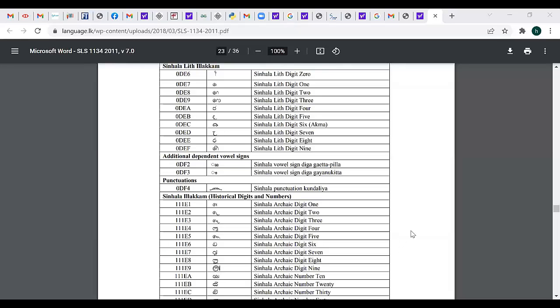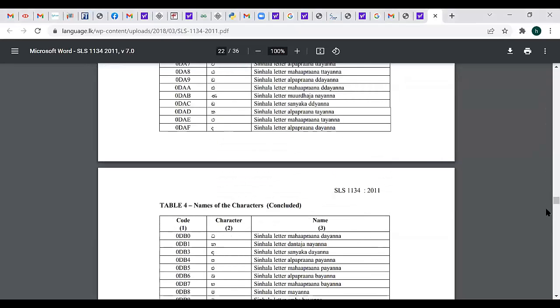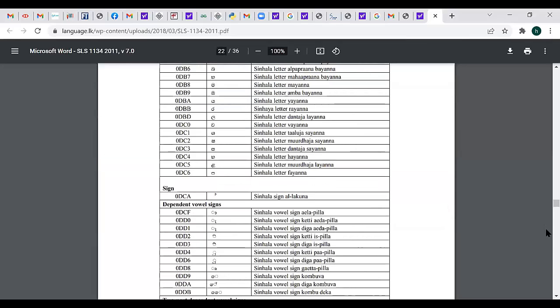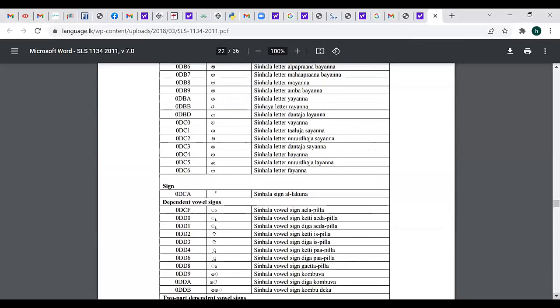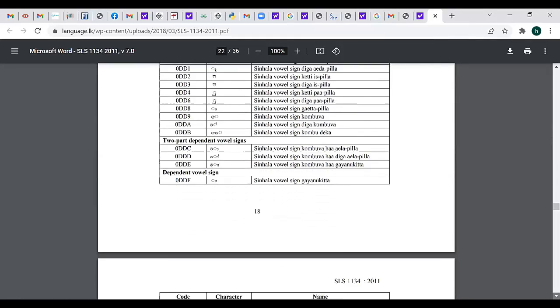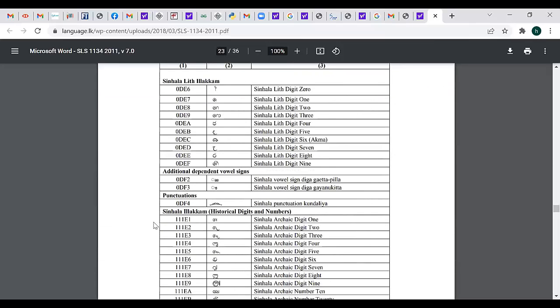Right. Now this is what I'm sharing right now. Can you see the sharing? Yes, sir. All right. So this is the SLS 1134. I revised this one in 2011. Now you can see these are the Litilakam. These are the code points for that, right? So the code point, and this is the single ilakam.